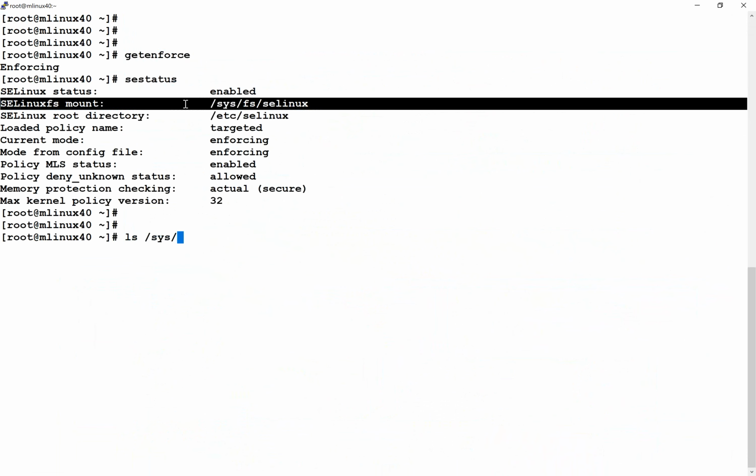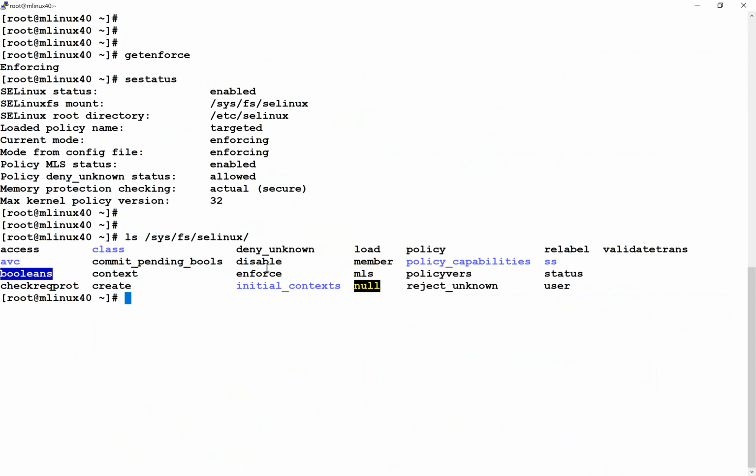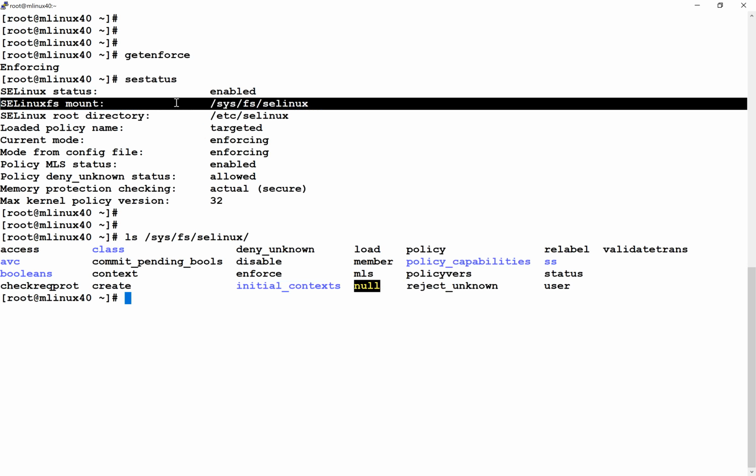What does it keep? If you just check what is inside it, you'll find it is storing your booleans, it is storing contexts, it is storing policies. All that information is stored in your sysfs SE Linux. That is nothing but the mount point. So mount point is nothing but when SE Linux is active, it stores its data in sysfs SE Linux. If you disable SE Linux, you'll not find that mount point because you know mount point does not hold anything. Originally, SE Linux will keep its stuff somewhere. It is going to be mounted on that location for our convenience.